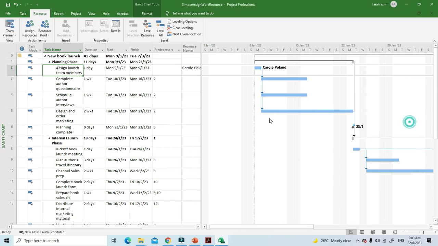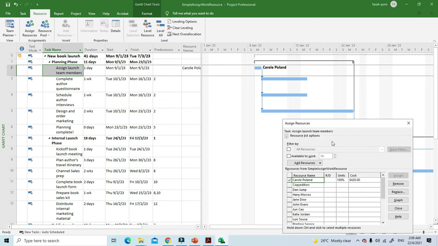Or you can perform a different way. You go to the resource name, same way, or let's say, okay, I undo. Let's say click the resource name column and click the arrow that appears. You see that? The arrow, and then you click the box beside it.